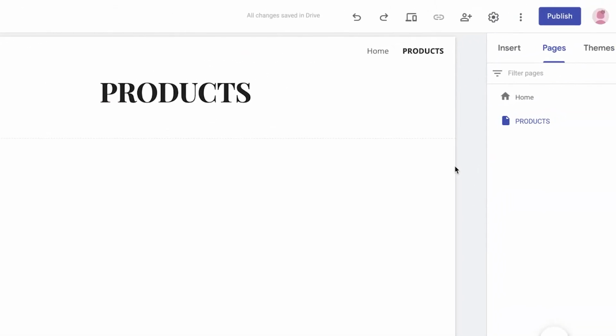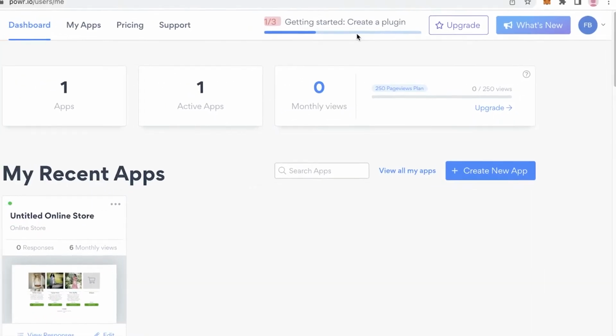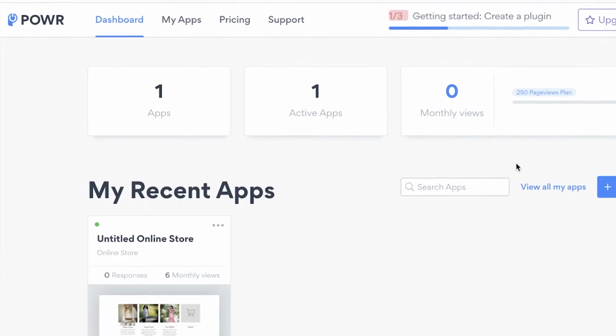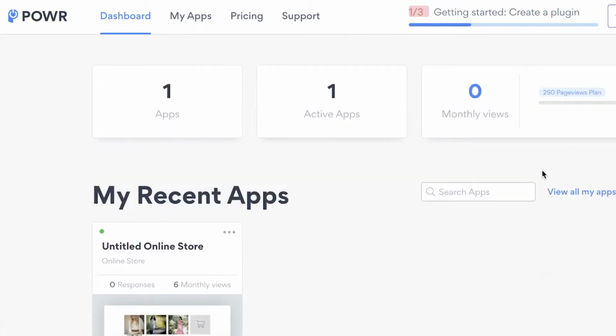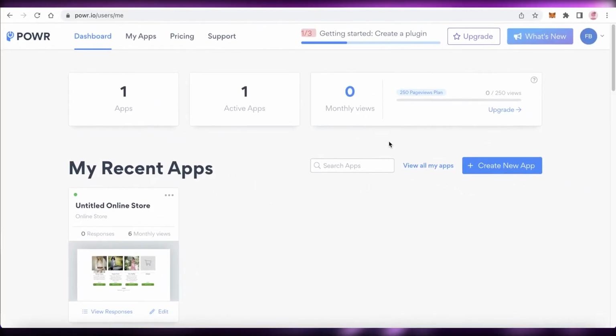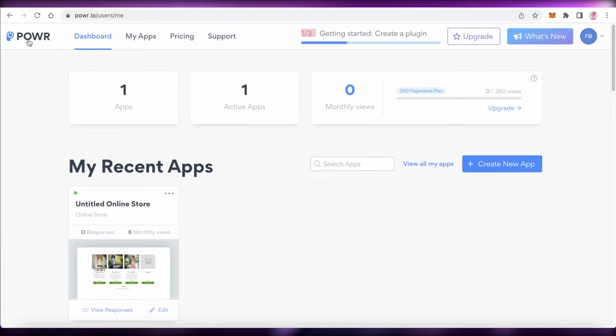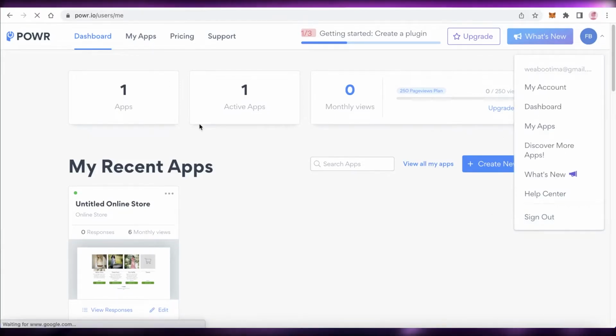So once I've done that, I'm going to go on to POWR.io. What this application basically does is allow you to sell your products directly from your Google Sites store. So all you have to do is create your account. I'm going to show you guys how.